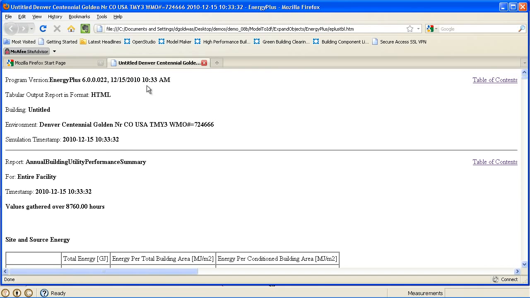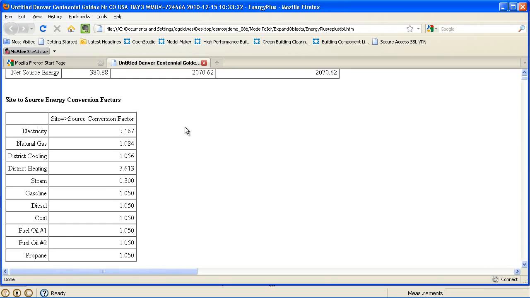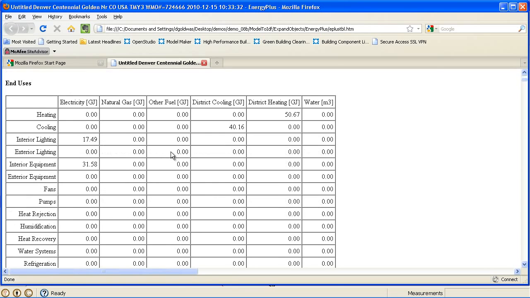So the top of this tells you what version of EnergyPlus you were running and when it was run, and the title of your project. And if you scroll down a little, you get total site and source energy summaries. You can look at your conversion factors for different types of fuel. It gives you some building information on your area, end uses, breakdown for different types of loads.